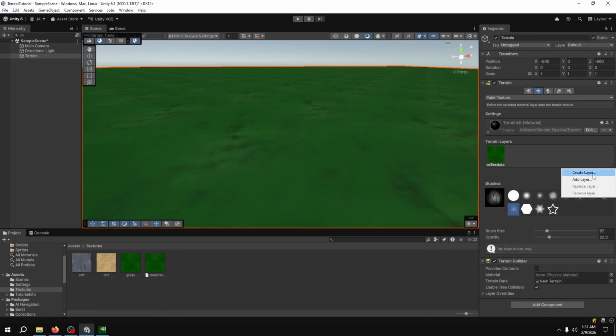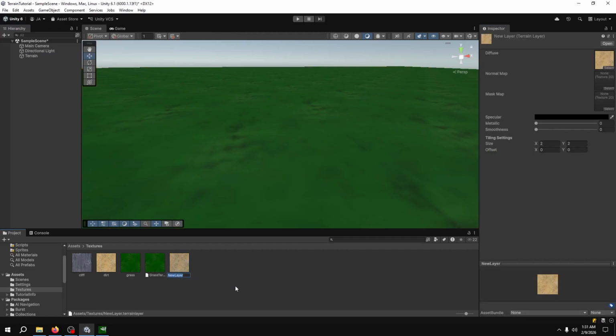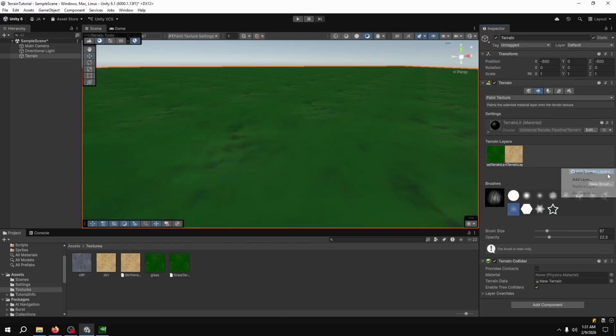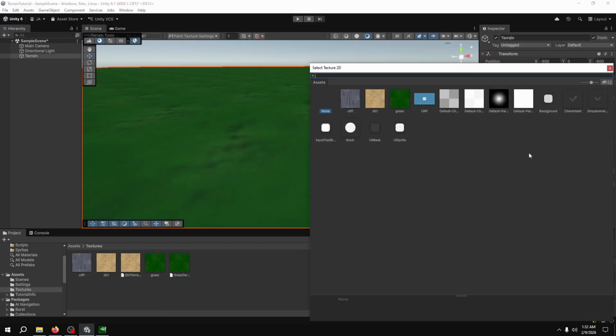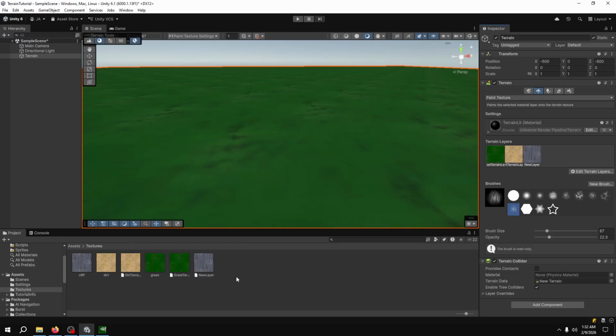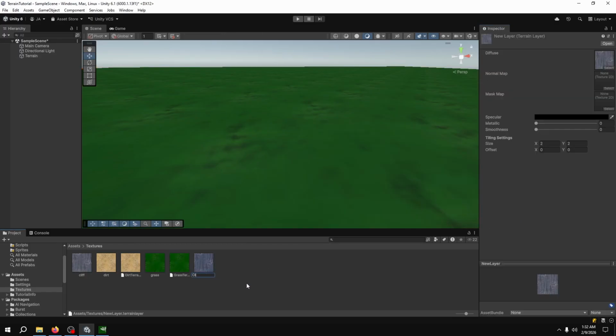So I'm going to go to edit terrain, create layer, double click dirt. I'm going to head over to the project view. I'm going to double click the name of our new layer and name it dirt terrain layer. I'm going to increase its size to 32 by 32 because we actually do want our dirt to look a little bit more detailed. And then for our cliff texture, I'm going to go to create layer, double click the cliff texture, rename this to cliff terrain layer. And for the cliff terrain, we actually want it to look a little bit more blurry. So I'm going to increase it from 2 to 128 by 128.